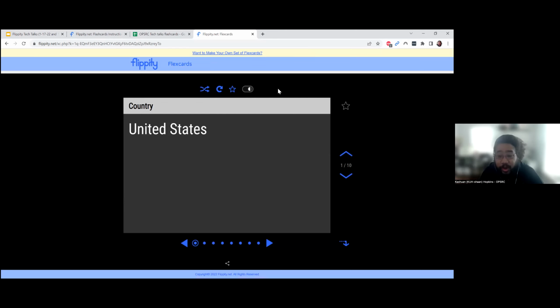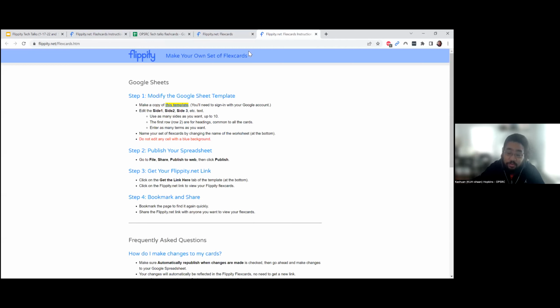Something I didn't point out is that on every activity, at the very top, it says want to make your own set of whatever the activity is. If you click on that, it will guide you directly back into the instructions. So just an alternate way to get into there. Great stuff.